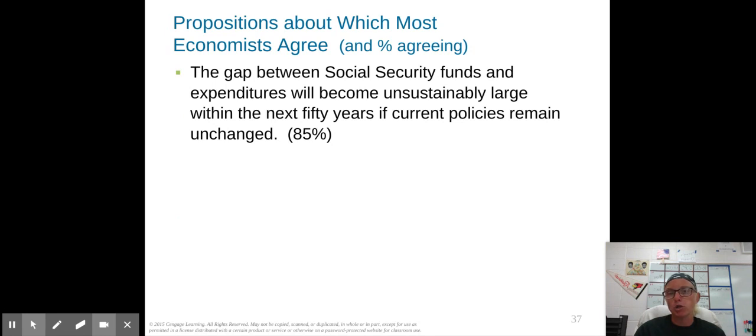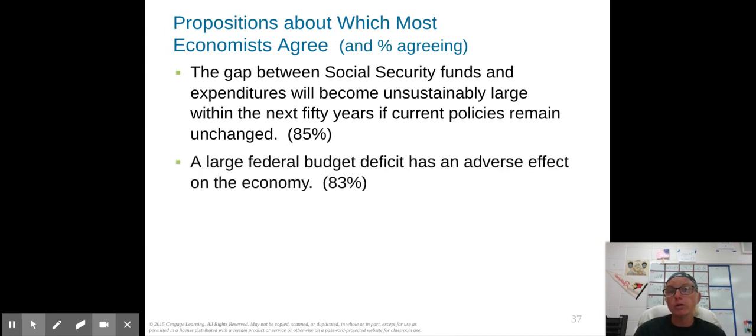A gap between Social Security funds and expenditures will become unsustainable. I think we all know that that's coming up for you guys. Moral of the story, start investing now in your retirement funds. A large federal budget deficit has an adverse effect on the economy. I've seen actually more economists disagree with that. One Nobel Prize winning economist, Paul Krugman, who works in the New York Times, has outright just said the budget deficit doesn't matter. Other ones are like, wait a second, I don't necessarily agree with that. He's swimming upstream with that argument.